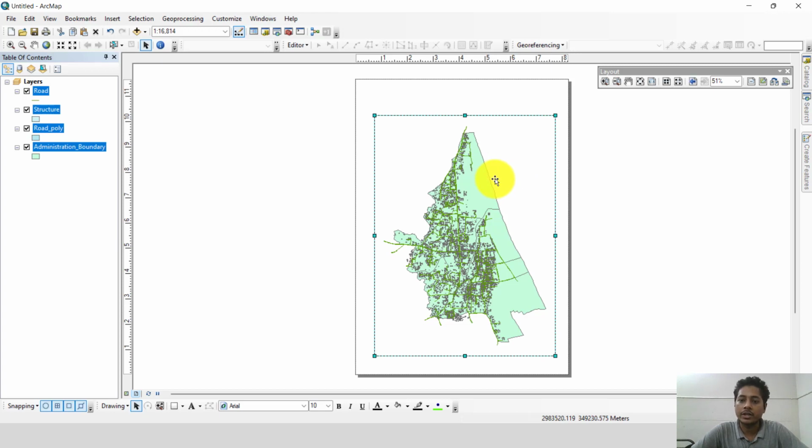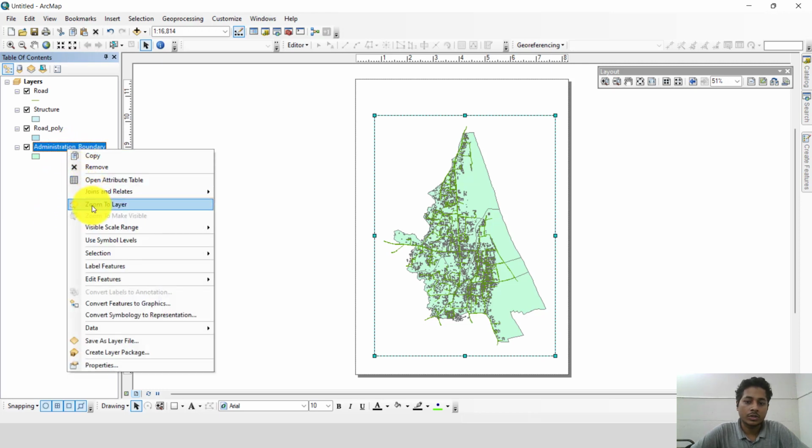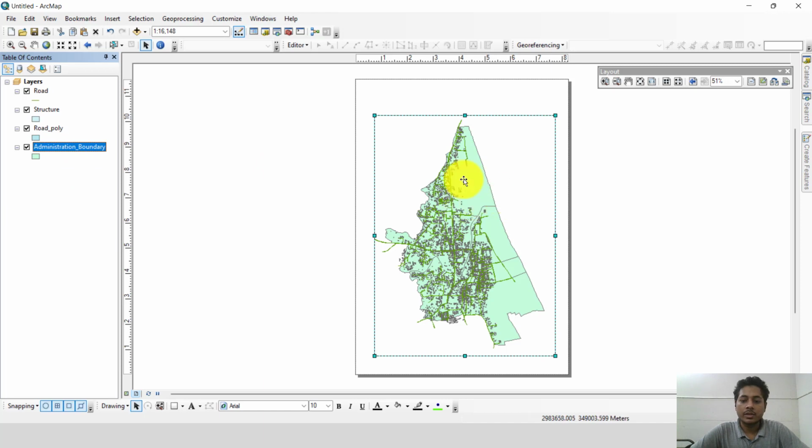Now we got our layout here. Now we want to resize this map in our layout. For that, we will go to the administrative boundary, right click on it and click Zoom to Layer. If you click Zoom to Layer, it will be adjusted automatically, and then we will go to the scale bar. We can make a reference line from here. We'll right click on it, another right click. We'll take the same space from the edge. Let's take the space by manually moving the cursor.